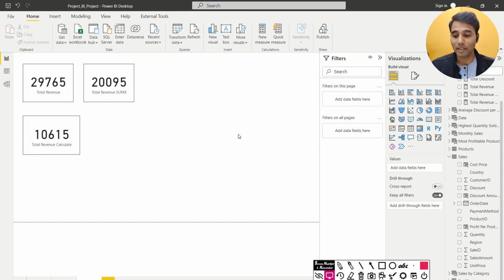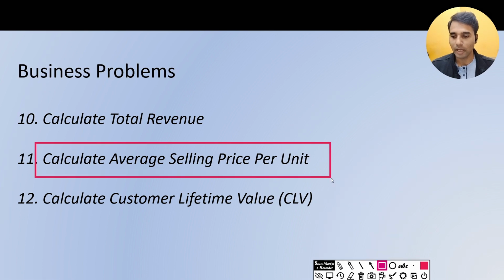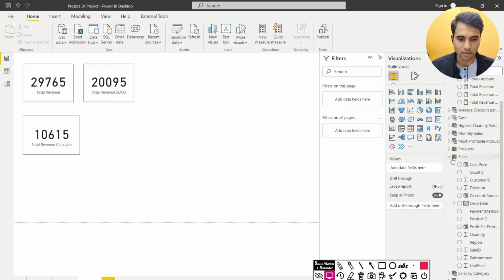So now let's move on to the next question. Enough of the total revenue problem. The second problem that we are looking here is to calculate the average selling price per unit. So let's take a look at what this is.